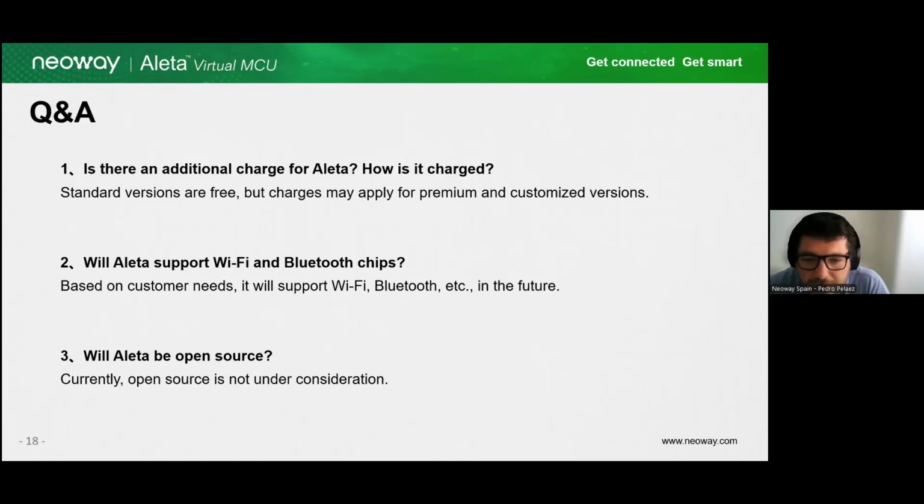Any question? Thanks, Badlo, for your presentation. So anyone, if you have questions, you can put them in the chat room, or you can open your mic so we can have an open discussion.